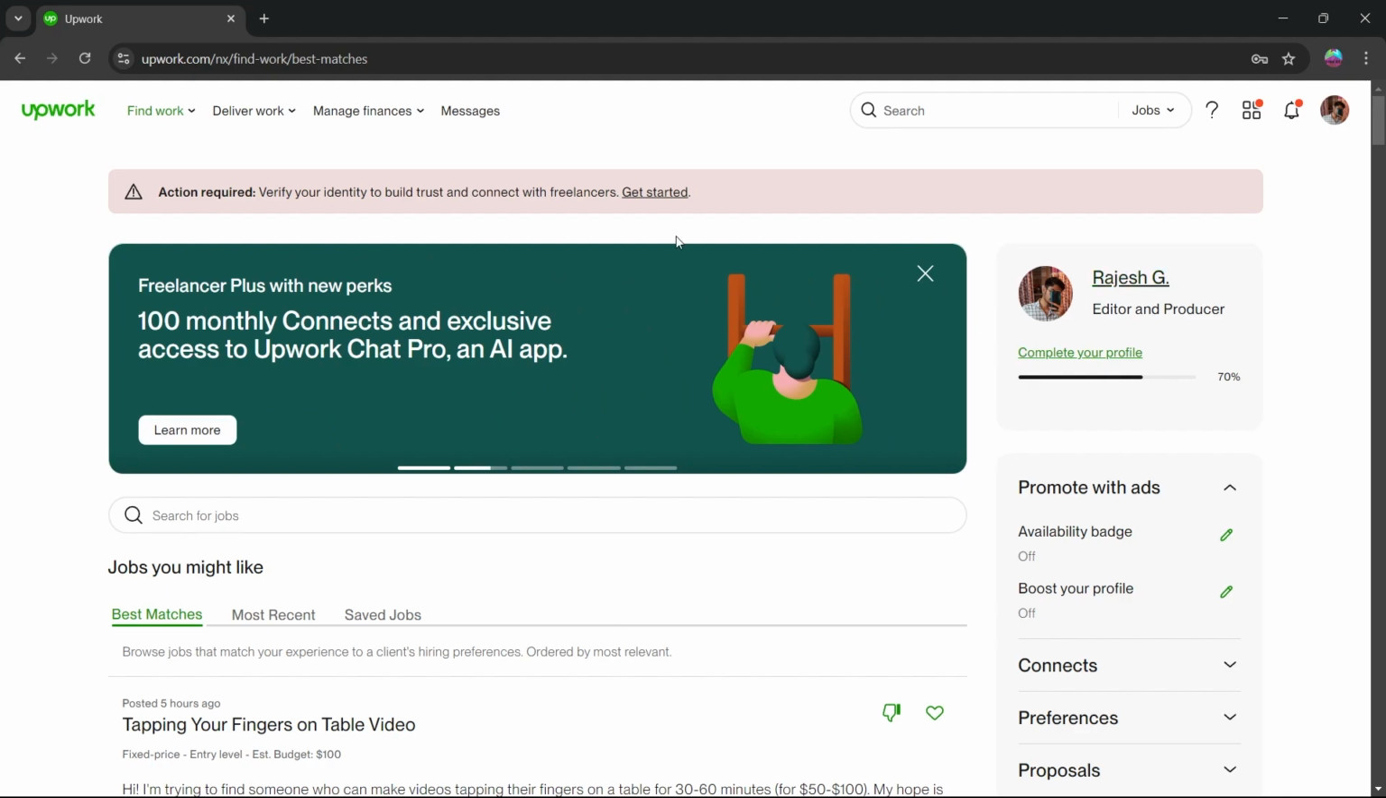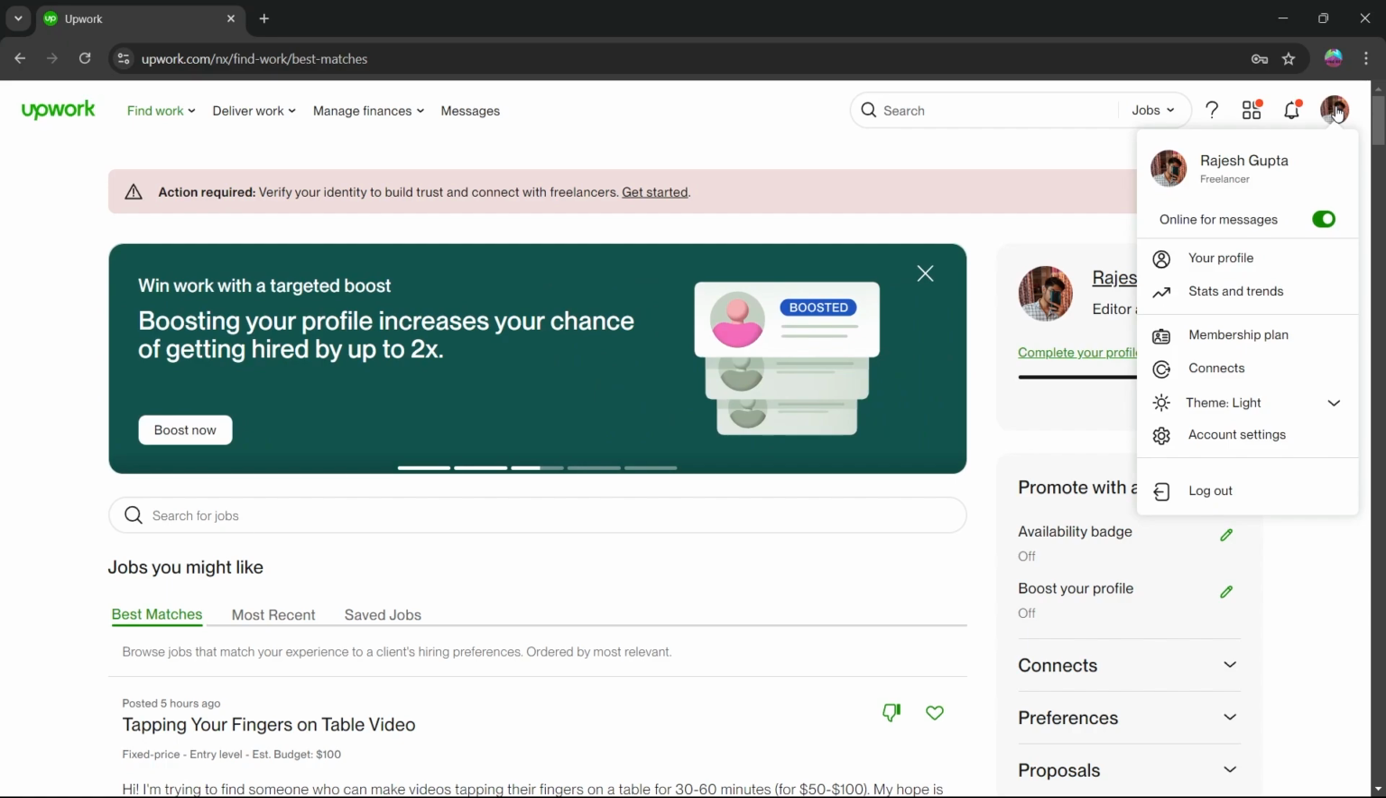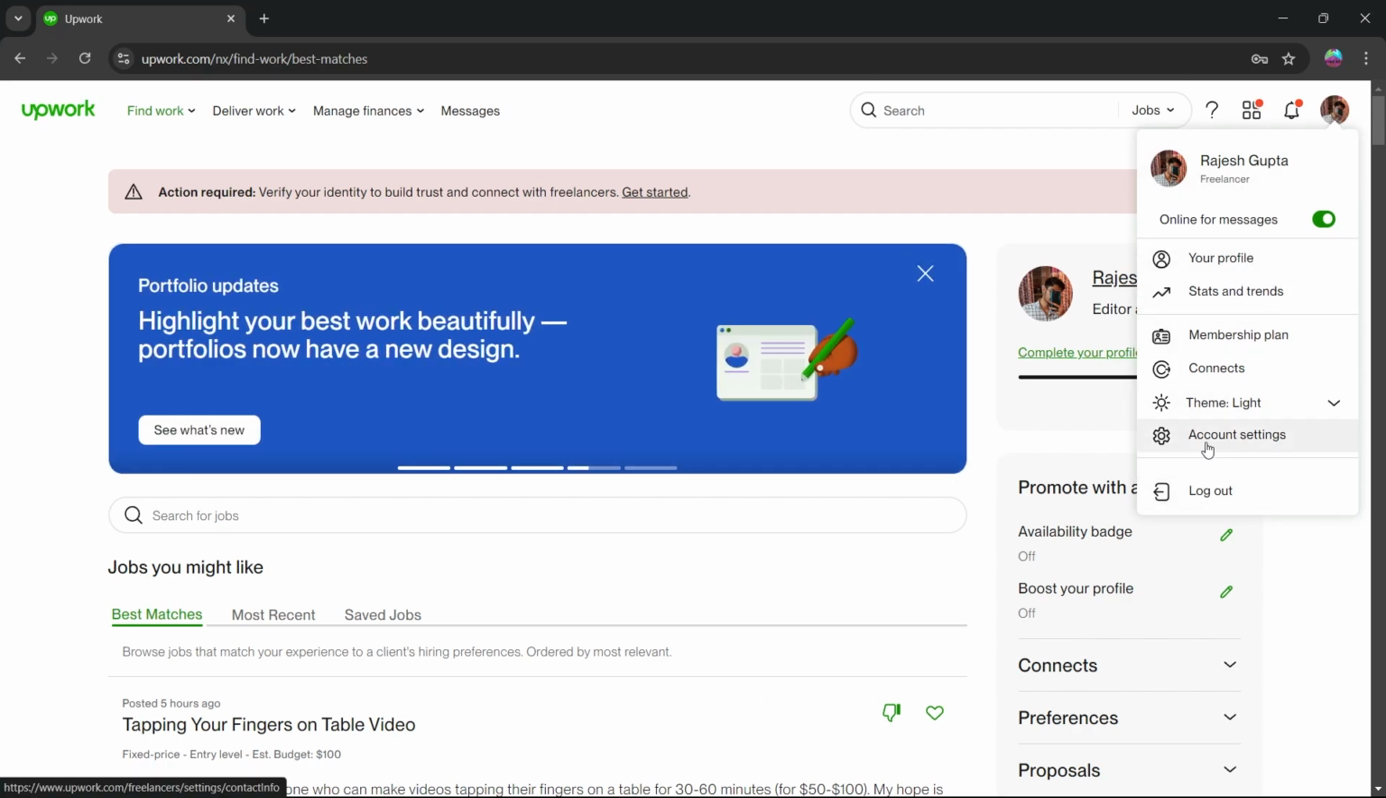After you log in, you are going to see this page. On this page, click on your profile icon at the top right corner. When you click on your profile icon, you will see a drop-down menu. Under this menu, select Account Settings option.